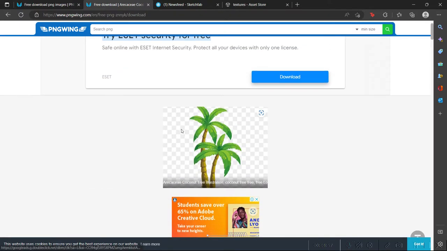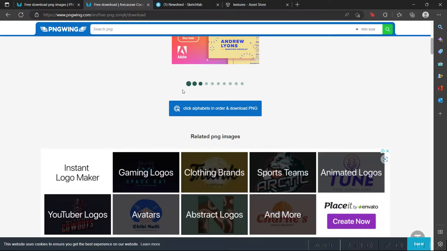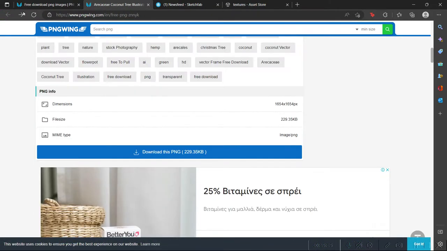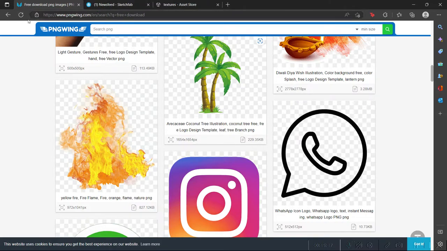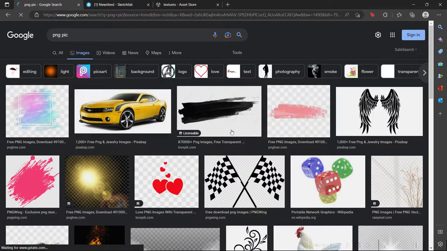Just download a damn picture. This is what's going on right now. Let me scroll this. I'm just going to go to the beginning of this again and do something else. Images, Google should have this.